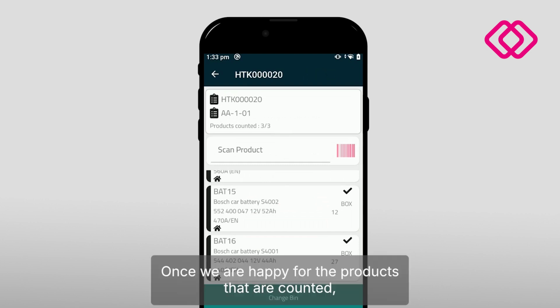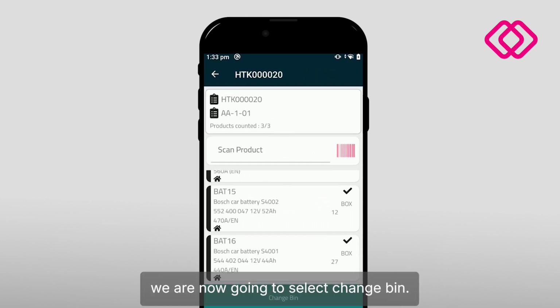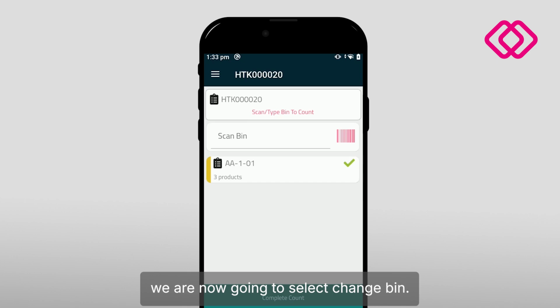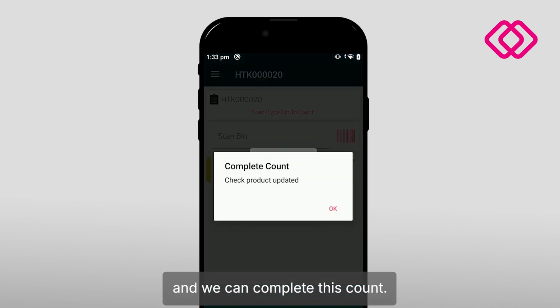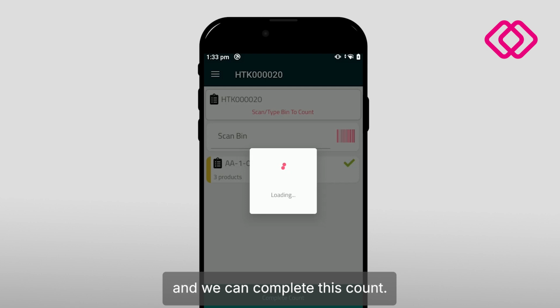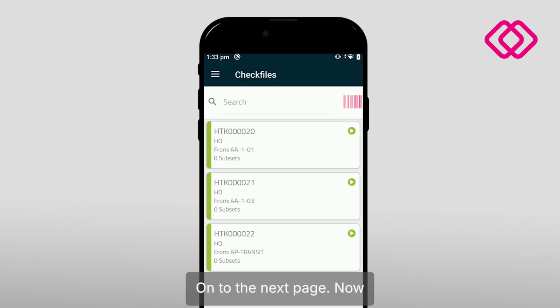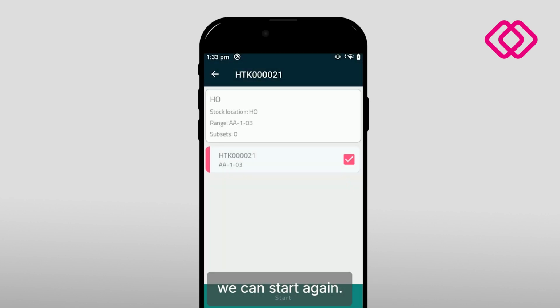Once we are happy with all the products that are counted, we are now going to select change bin. This marks this bin as counted, and we can complete this count. On to the next page now. We can start again.